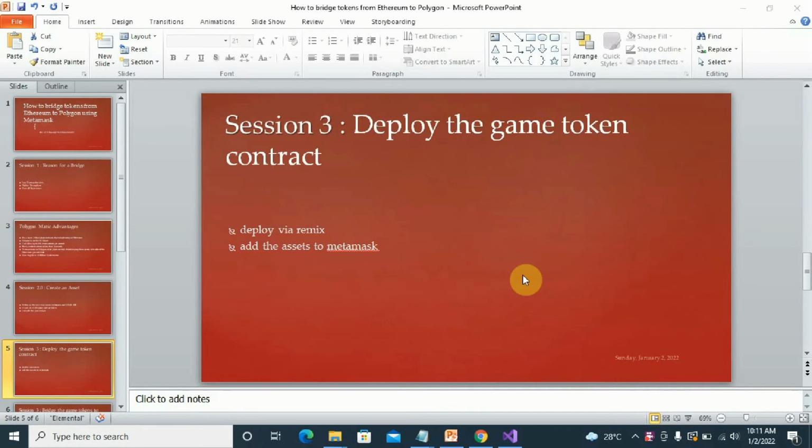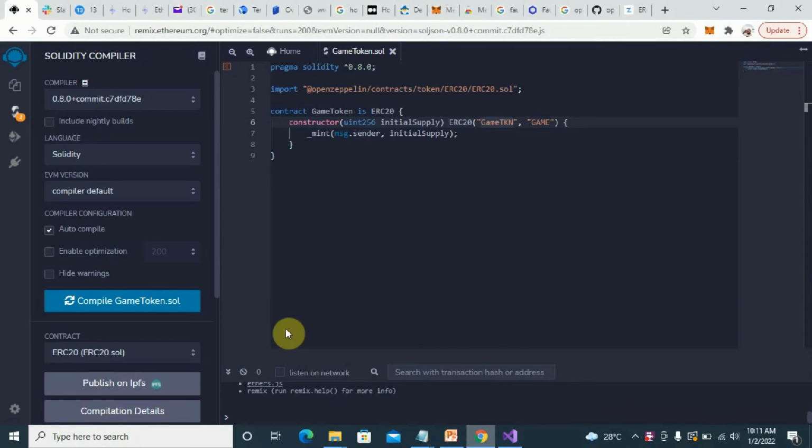Welcome to session 3 of this video series on how to bridge tokens from the Ethereum blockchain to the Polygon blockchain using Metamask. My name is Ayuba Janogomazu. Now in this session 3, we're going to deploy the game token we created in the last session. We had Remix, and we're going to deploy it to Metamask and get to see the tokens that we created. So to do that is easy.